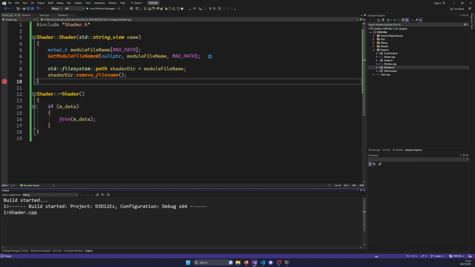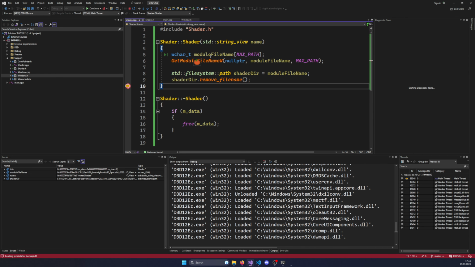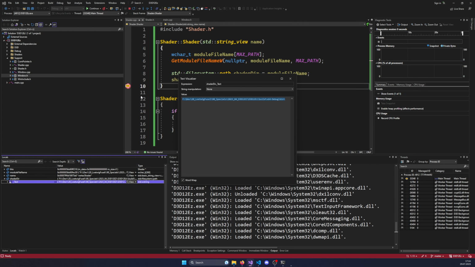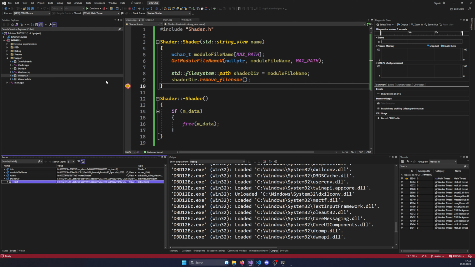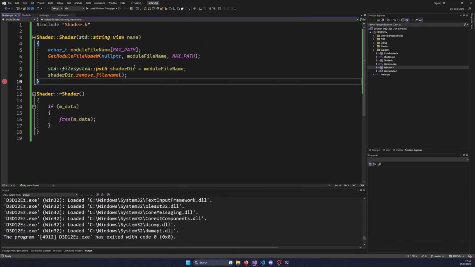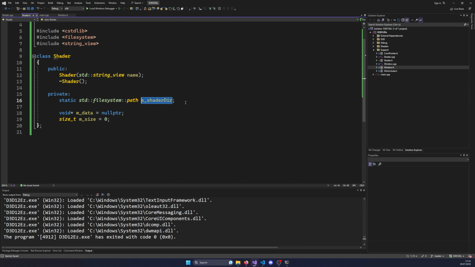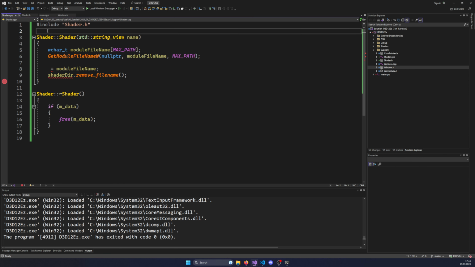So let's see if that works. And now we have the shader dir. It's a bit hard to see, but we can go into the text, and yeah, it is our binary directory. So now we have that shader dir composed. Now I want to have that as a static. So inside of here, I want to have a static std::filesystem::path as shader dir. Now this is static, so it needs a bit of initialization.